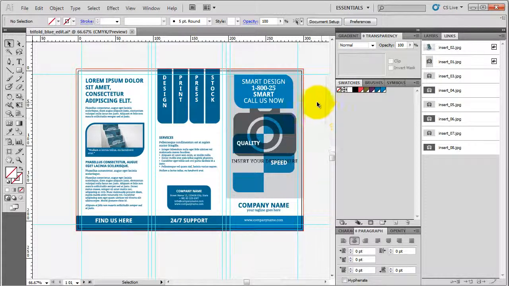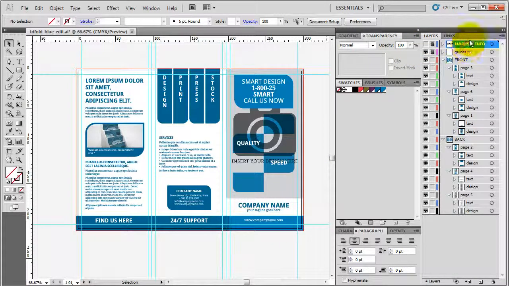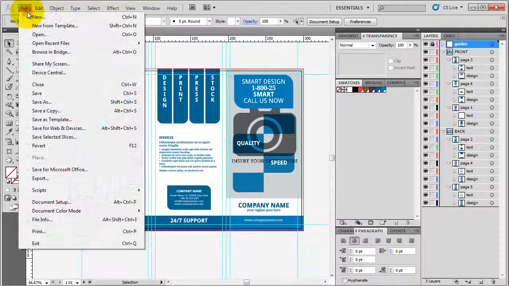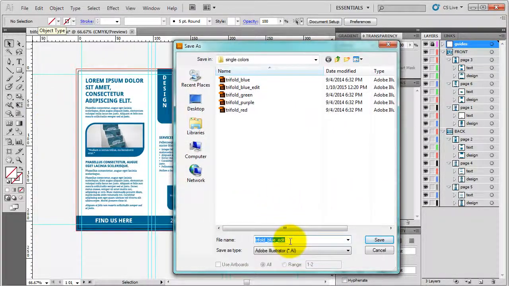And once we have done this and gone through all the checks, we can delete this marks and info layer, because that's the one they will not be needing. And we go to Save As, and we're going to make sure to name this, let's name it print.